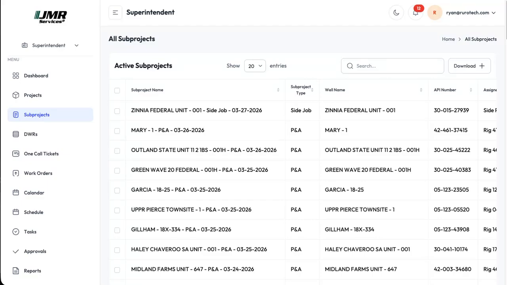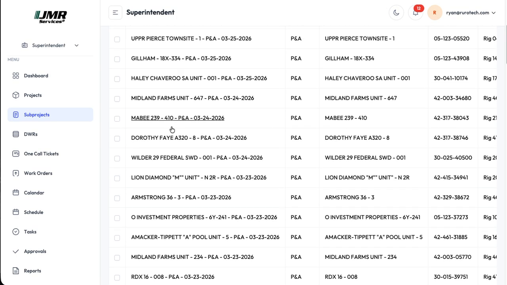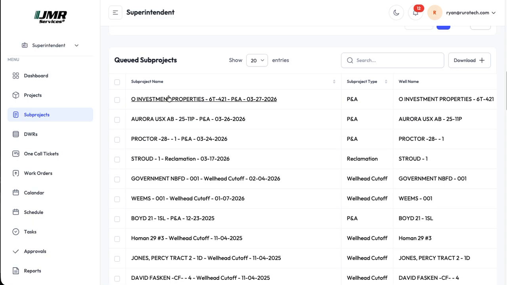This is the subprojects page for superintendents. You'll see that the subprojects are broken up into 4 categories. You have your active subprojects, which is what your crews are currently assigned to. Below that, you will have queued subprojects. This is basically your list of next up projects for each of your rigs.